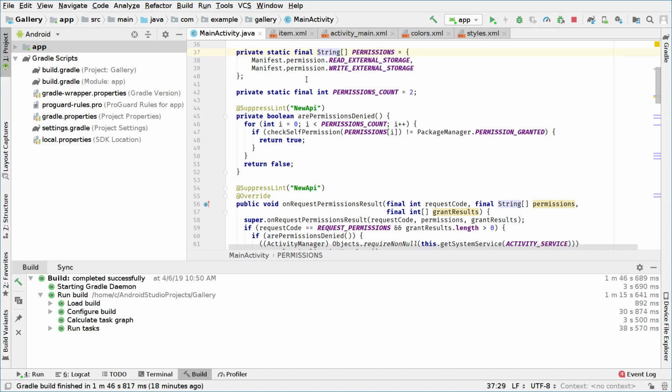Hello and welcome to this Android development tutorial. This is part 4 of how to make a gallery app for Android. In this tutorial, we will be adding more functionality to our app.